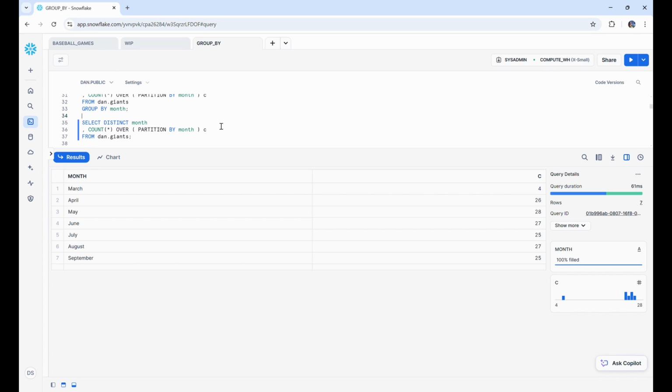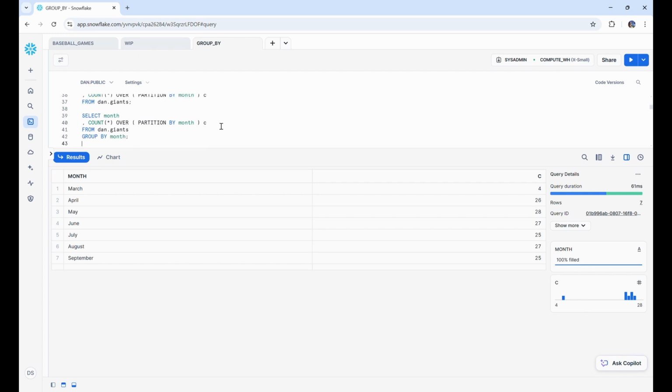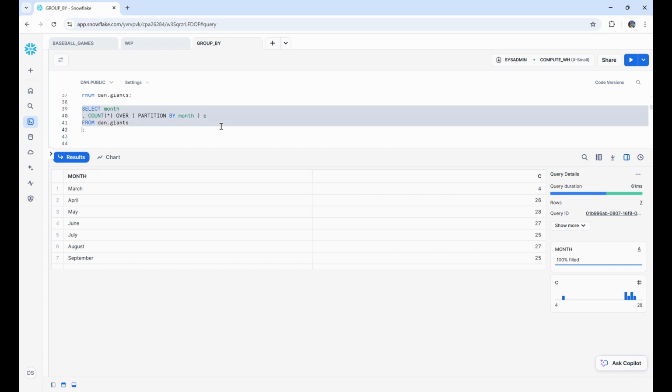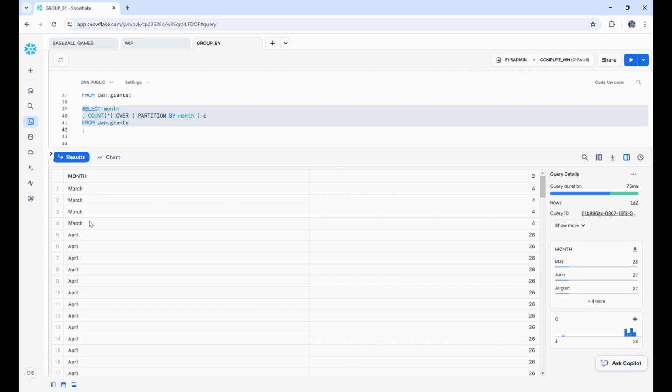So what we really have going on here when we run this group by query, let's just go ahead and paste this down. Okay, and I'm going to not do the group by. We're just going to run this query with the count. So we can see 4 records for March, and a count of 4 on each one, just like we would expect the analytic function to do. And then 26 records for April and a 26 on each one. So this function is being executed and it's returning those values.